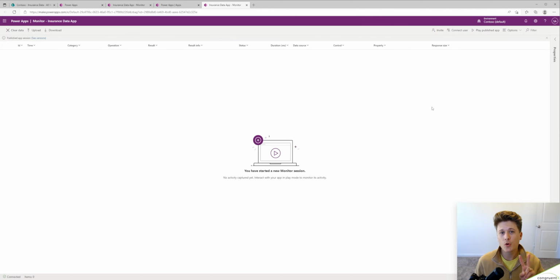There are 2 new cool things you can do here. The first is you can play your published app outside of the editor and record these sessions. The piece that I'm really excited about is you can connect an end user to a monitoring session and see whatever might be going on their end.